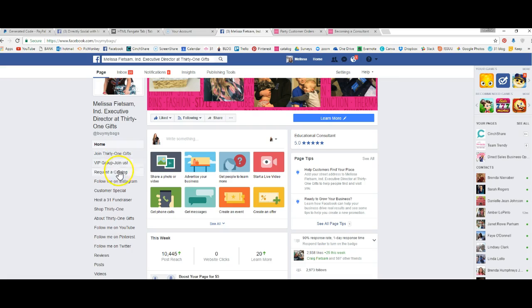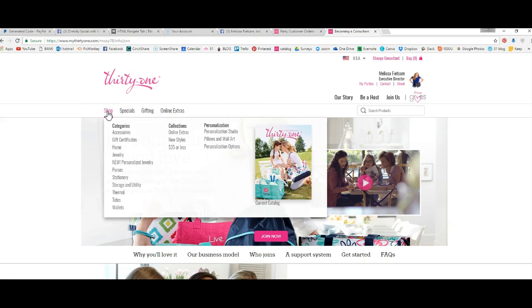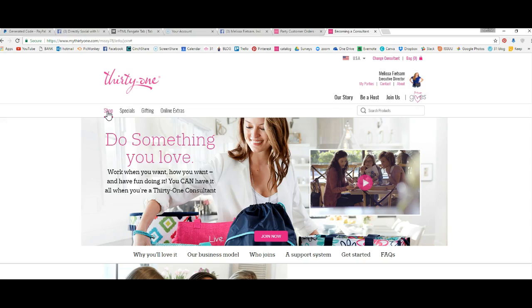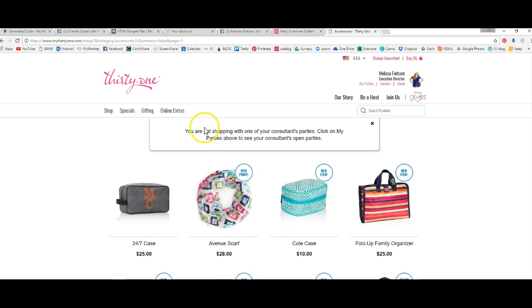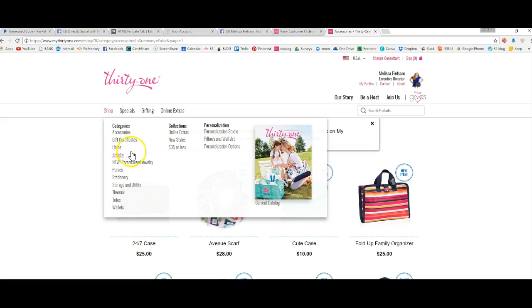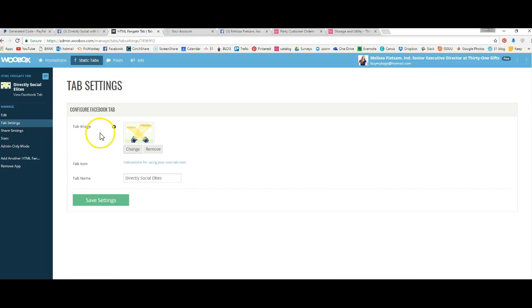Got it? I can do, of course, follow me on YouTube and all those things. Shop 31. So you can give them the shop button. So if you click on, let's say accessories, you can go up here and click on anything that you wanted. So you could say storage and utility, and you could take this and copy that and make a WooBox tab for it.